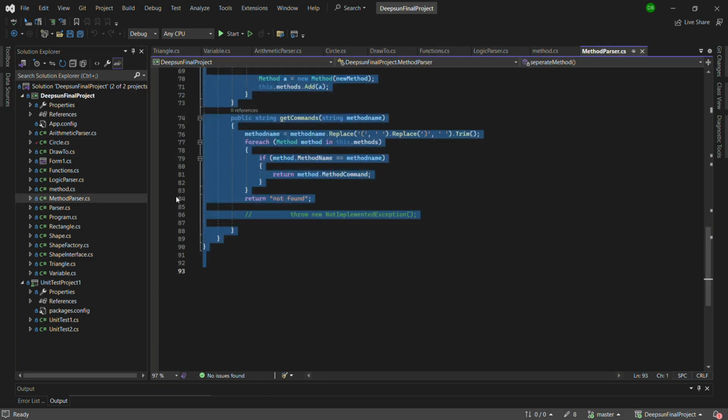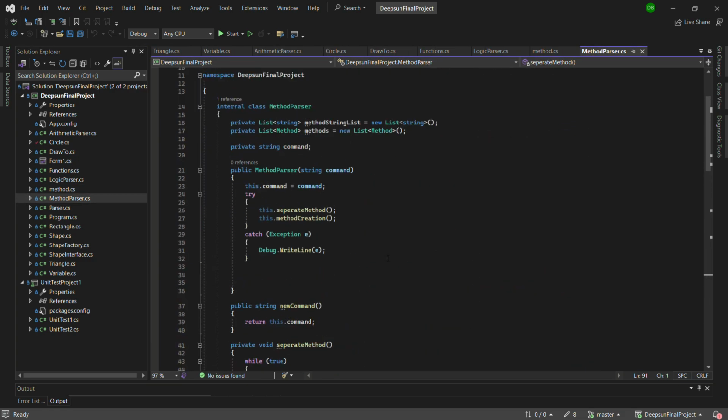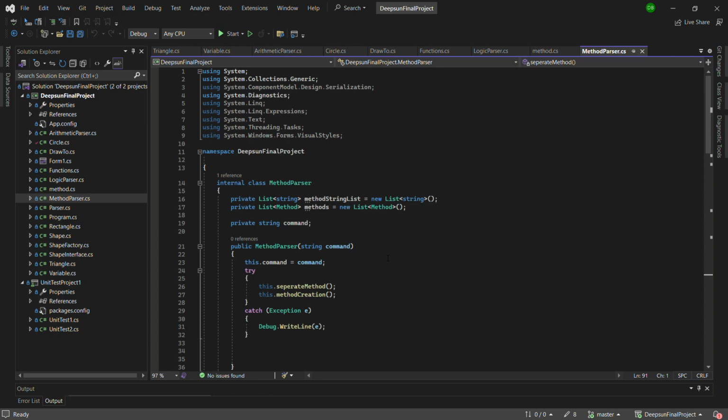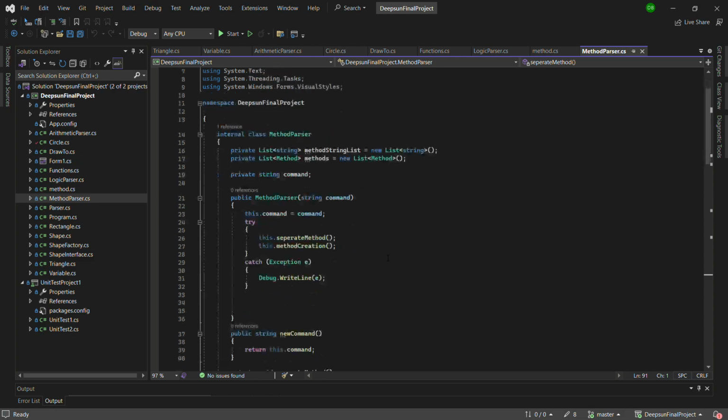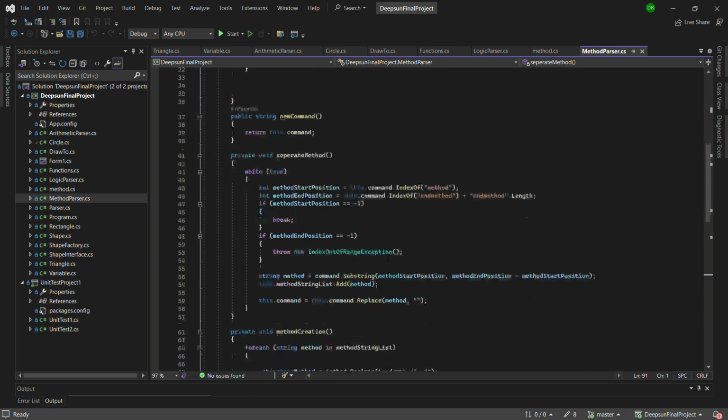Now let's move on to the method parser. The method parser class takes a command string as an input, which potentially contains multiple methods. It uses a separate method to identify and extract each method block. The methods are delimited by the method and end method keywords. Once the keywords are separated, the class uses the method creation method to instantiate the method class for each extracted method block. These instances are then stored in a list.